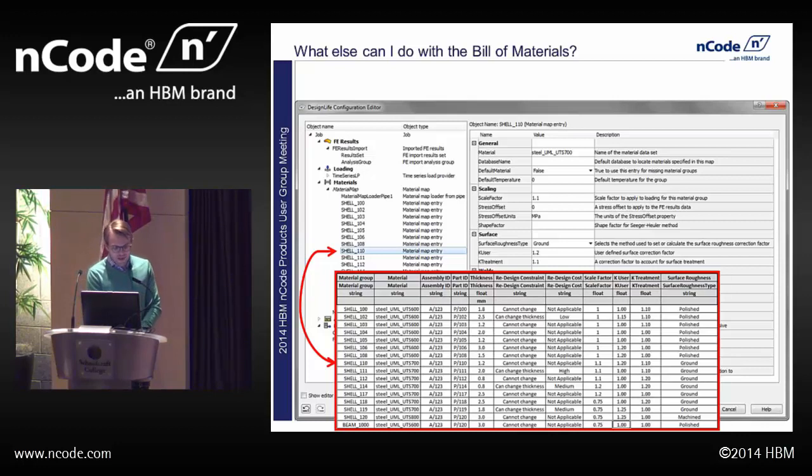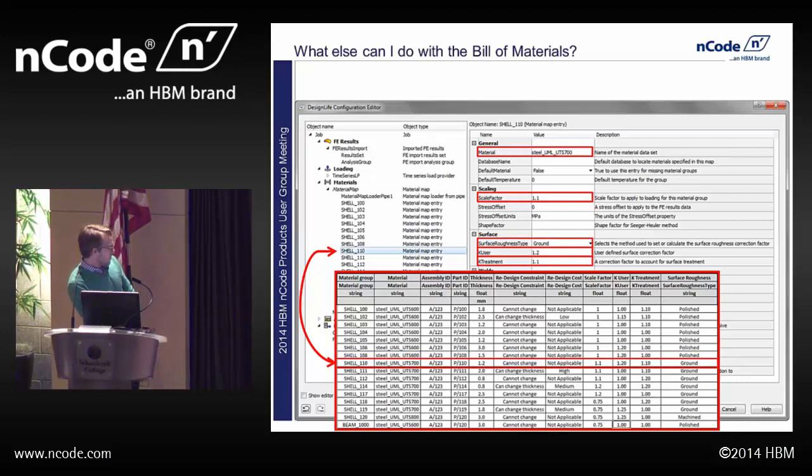If I go look at the original Excel sheet that I had and look at one particular element, here we have the shell 110s highlighted. If I follow this row all the way across, I will see that all these properties here have been filled into my analysis. Okay, and this was completely automated.